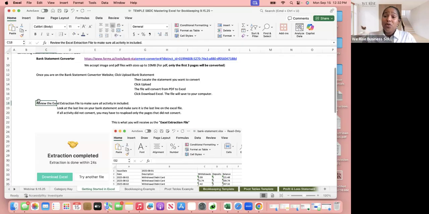Right? And make sure that last transaction is included on this Excel file that you just received back from this AI tool. Okay? If those two last transactions match, you can feel secure that you have all your activity for the month in this file. If it's not there, like I said, you will have to figure out which transactions were not included, take those pages, re-upload them, and get it again.